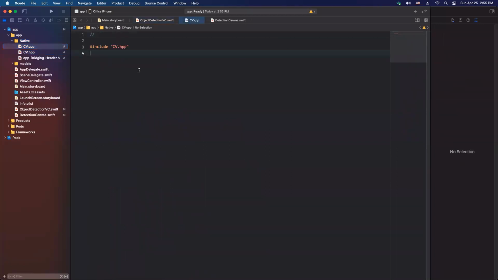So we have here our CV C++ and header files. Now in this file I want to write Objective-C code, so I'm going to change the extension here from CPP to MM and from HPP to H. And in our bridging header file, we are just going to import cv.h. That's it. So let's delete all this.